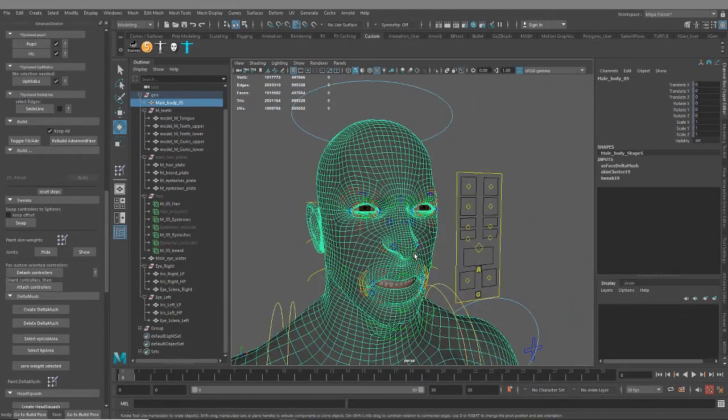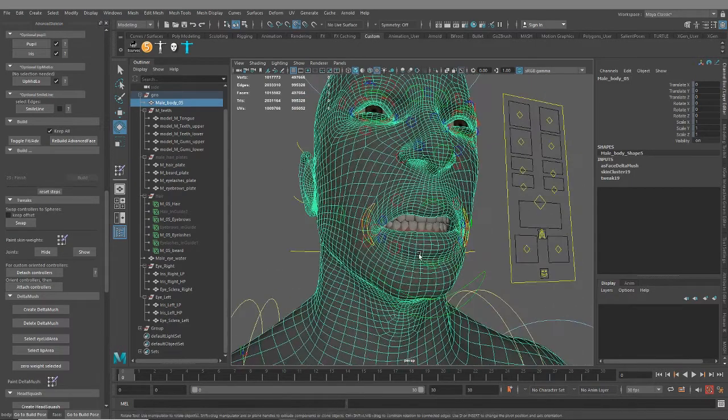I might go back. I'm going to try to select a different edge loop for the eyelids maybe, or try rigging this up with the lower subdivision level. I'll probably get a cleaner result.